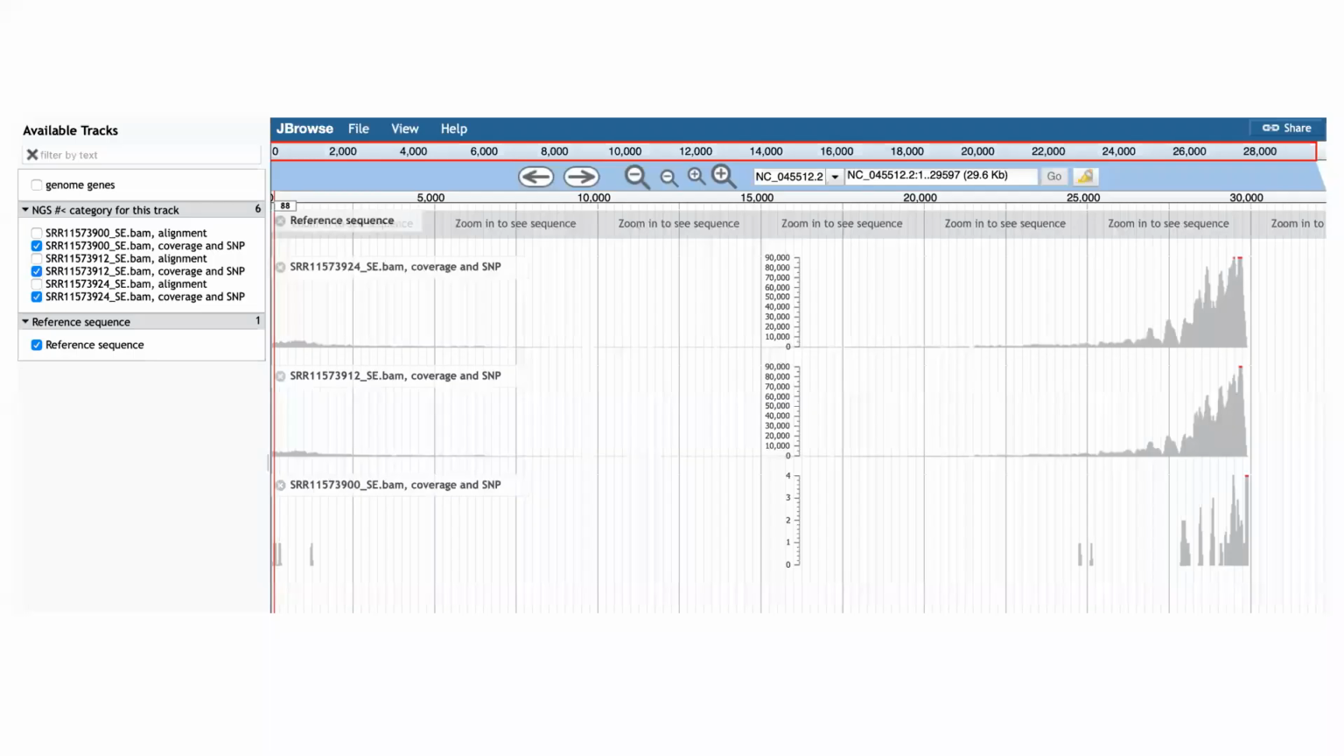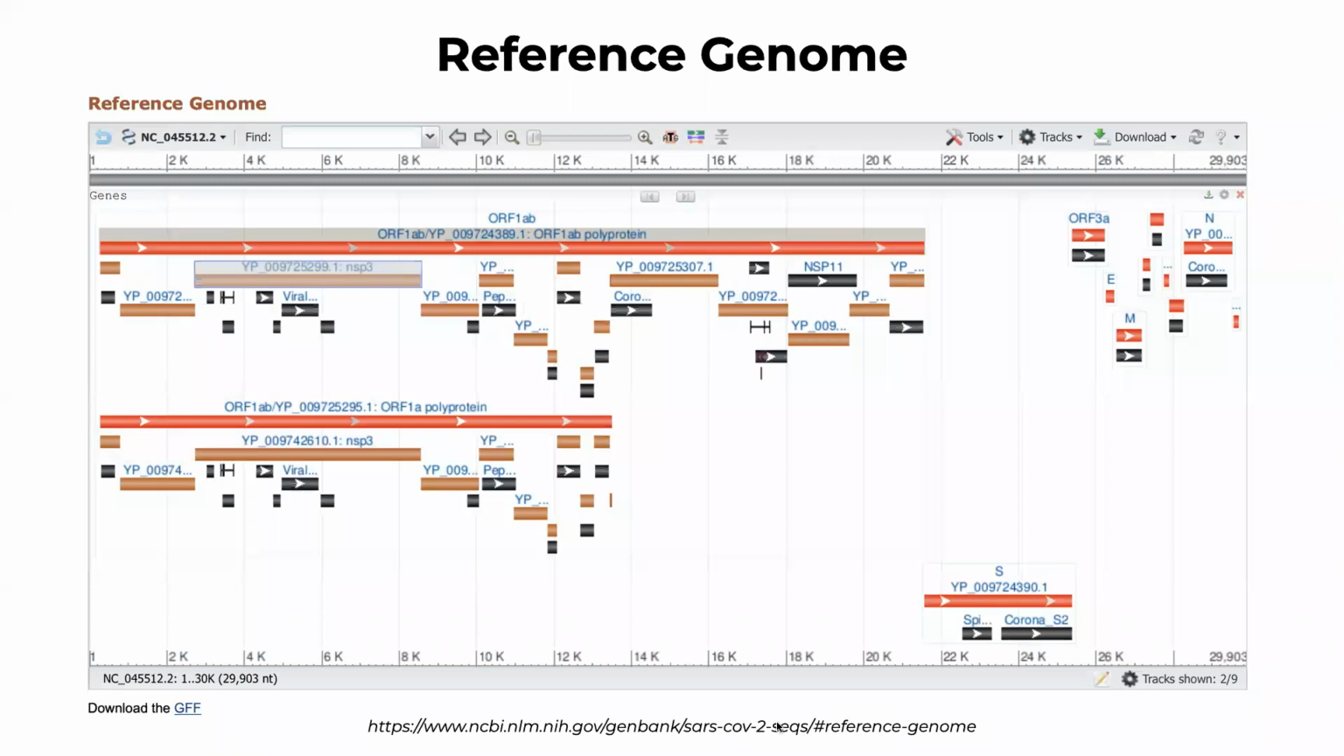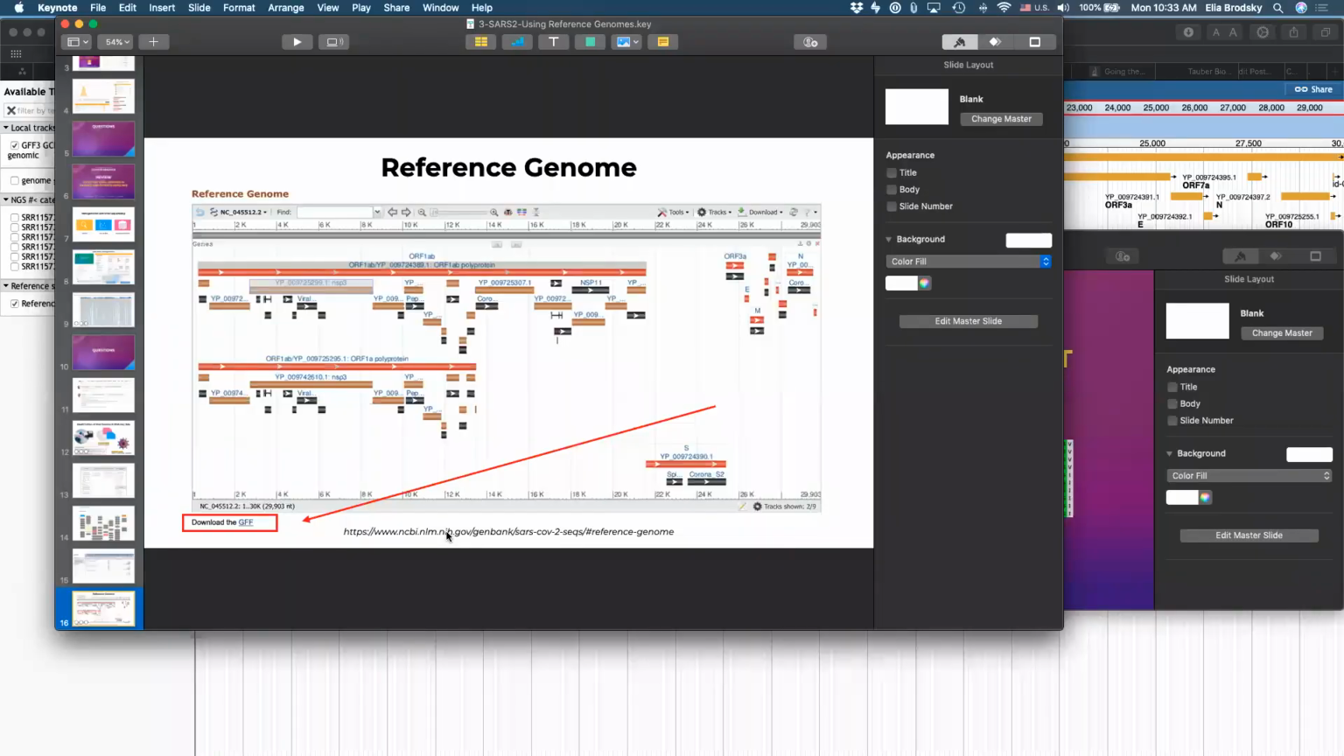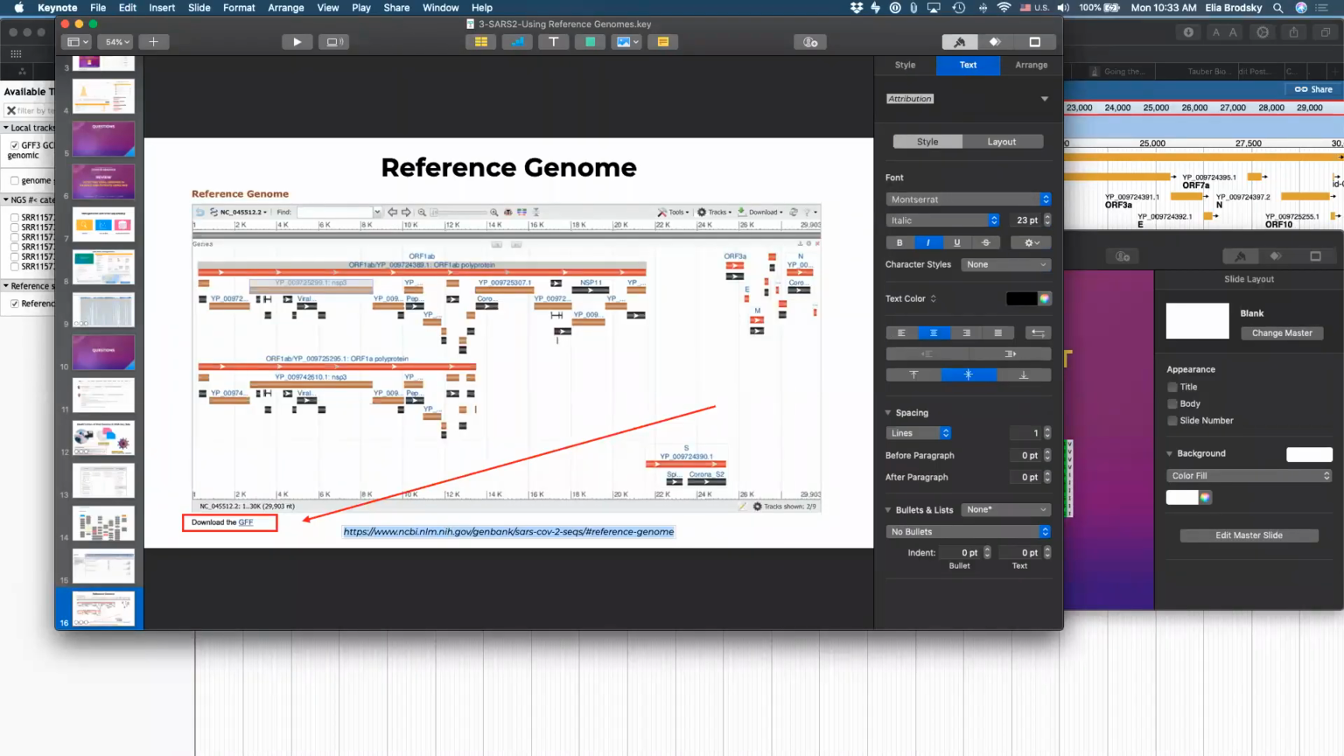And here's that GFF file. So if you open visually on NCBI, you can see the reference genome visually, and then you can find the GFF file down there as well. Okay, so if anyone wants this link, here's the link.